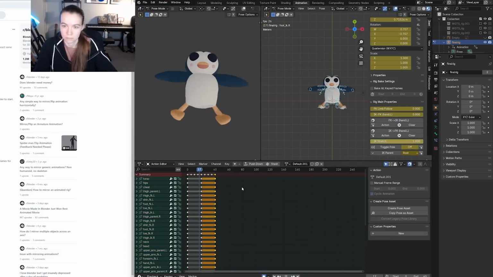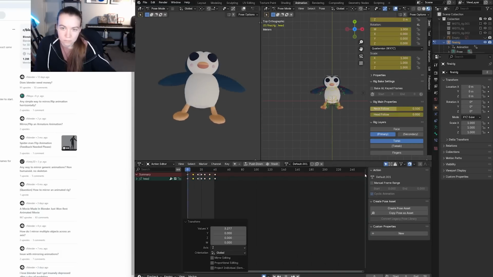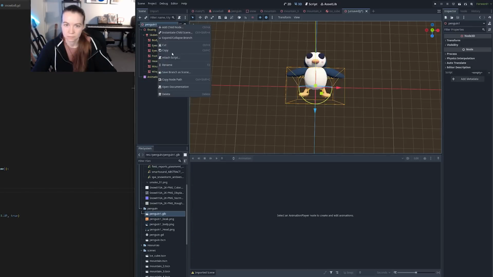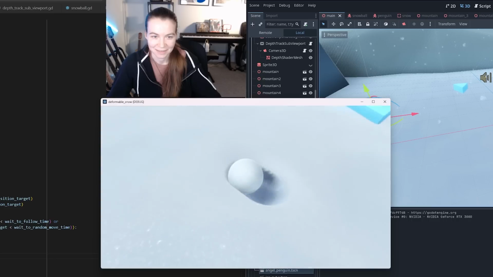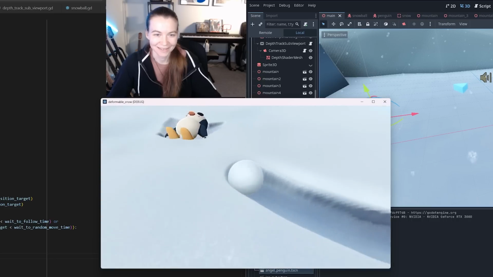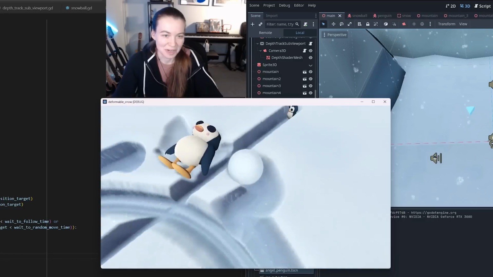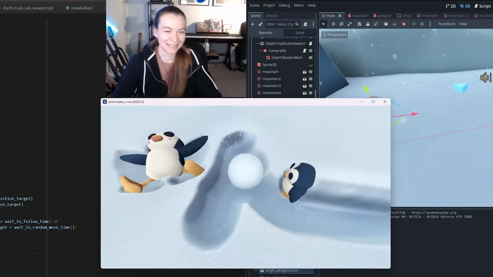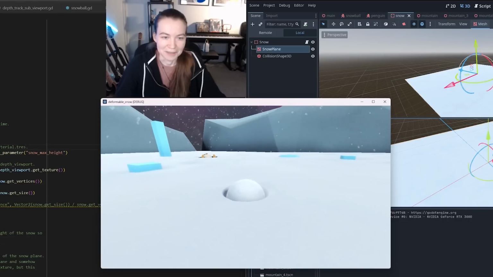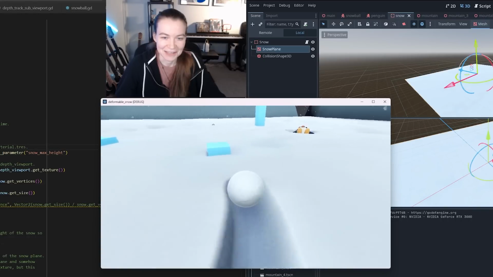So I spent a while making an animation in Blender and brought it into Godot, and I made a large penguin with the animation and put it in the scene, and it looked pretty good. All right, could the animation be better? Yes, but it's making a snow angel. Then I decided I was finally done. Okay, I think I'm done.